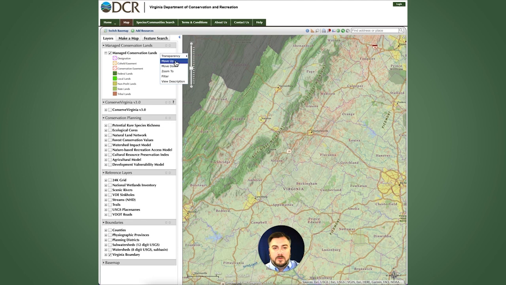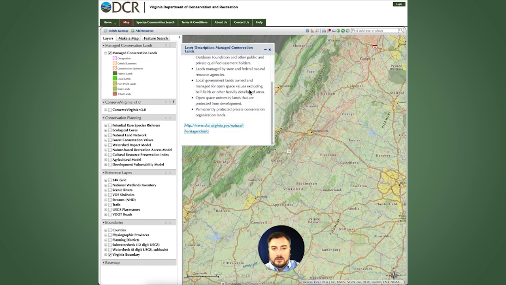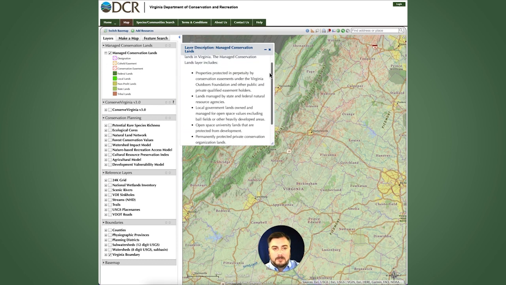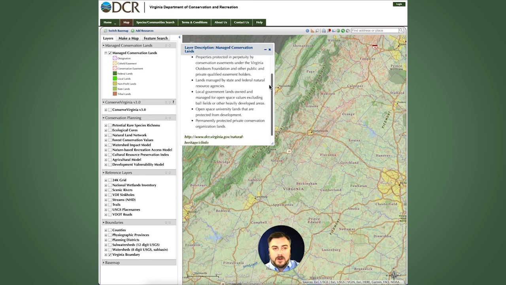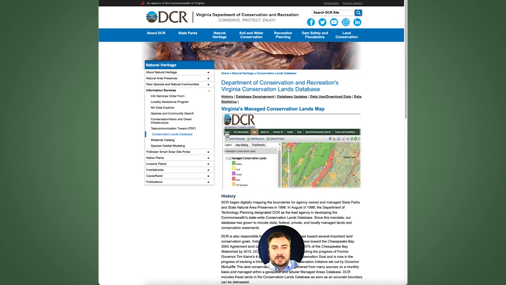You have the ability to move this layer up and down within its category, to zoom to the full layer, to filter the layer, or to view description. Let's look at this for a moment. View description provides a short synopsis of that data layer. It also includes a link where you can find out more information. So in this case, it brings us to DCR's Virginia Managed Conservation Lands Database webpage.